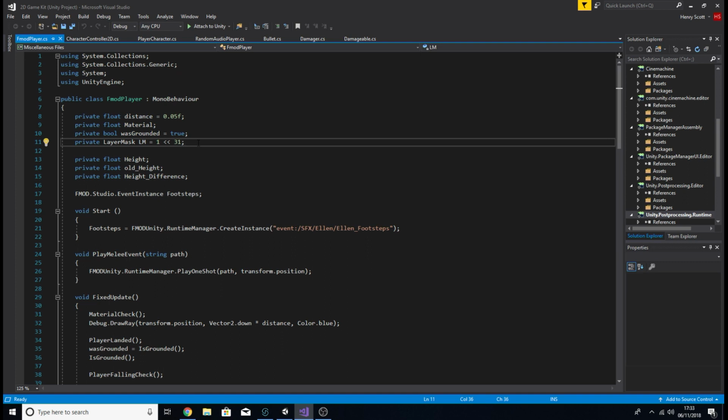In case you're unfamiliar with what I mean by that, check out the last episode where we looked at how layer masks can help us organize our game objects. Because I'm using another raycast that's going to be checking the same layer mask, I've decided to store the value of the mask I'm after inside this variable called LM, which I'll be accessing in my raycasts.